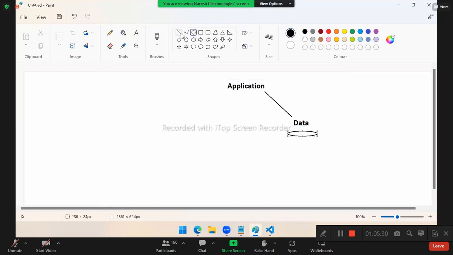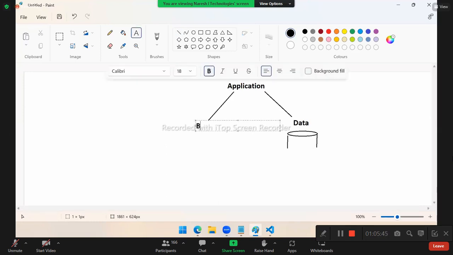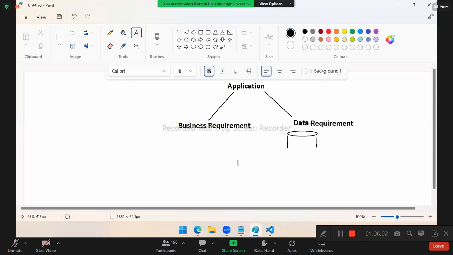So for the application, some data is present. This is the data we are having. So application contains some business also. That means it has some business. So actually we have business requirements. Application has some business requirements and it has some data requirements. Application usually has business and data requirements.